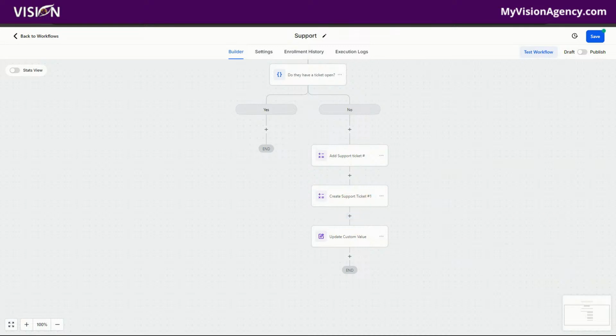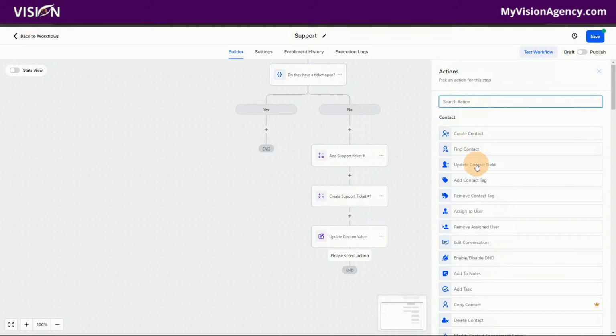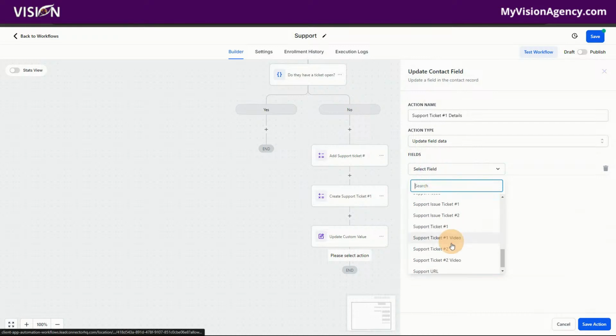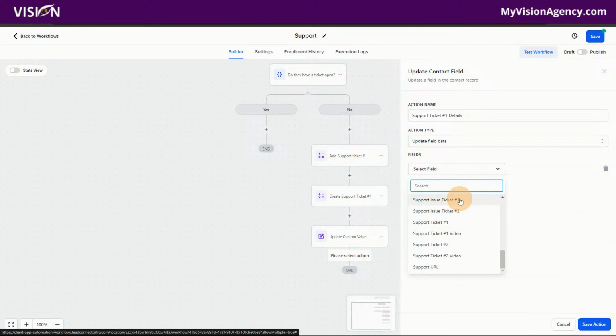Now, the next thing that we're going to do here is we are going to update the support ticket details. All right. So, what we're going to do is go to update contact field, and we're going to call this support number 1 details. And we want to go choose the support number 1 info. Okay. So, let's go to support issue. And if you're following along here, what we're doing is we're pulling in that universal field, the support ticket issue in the video, but we're moving that data from that field to this new field so that we cannot override it if they submit another ticket.